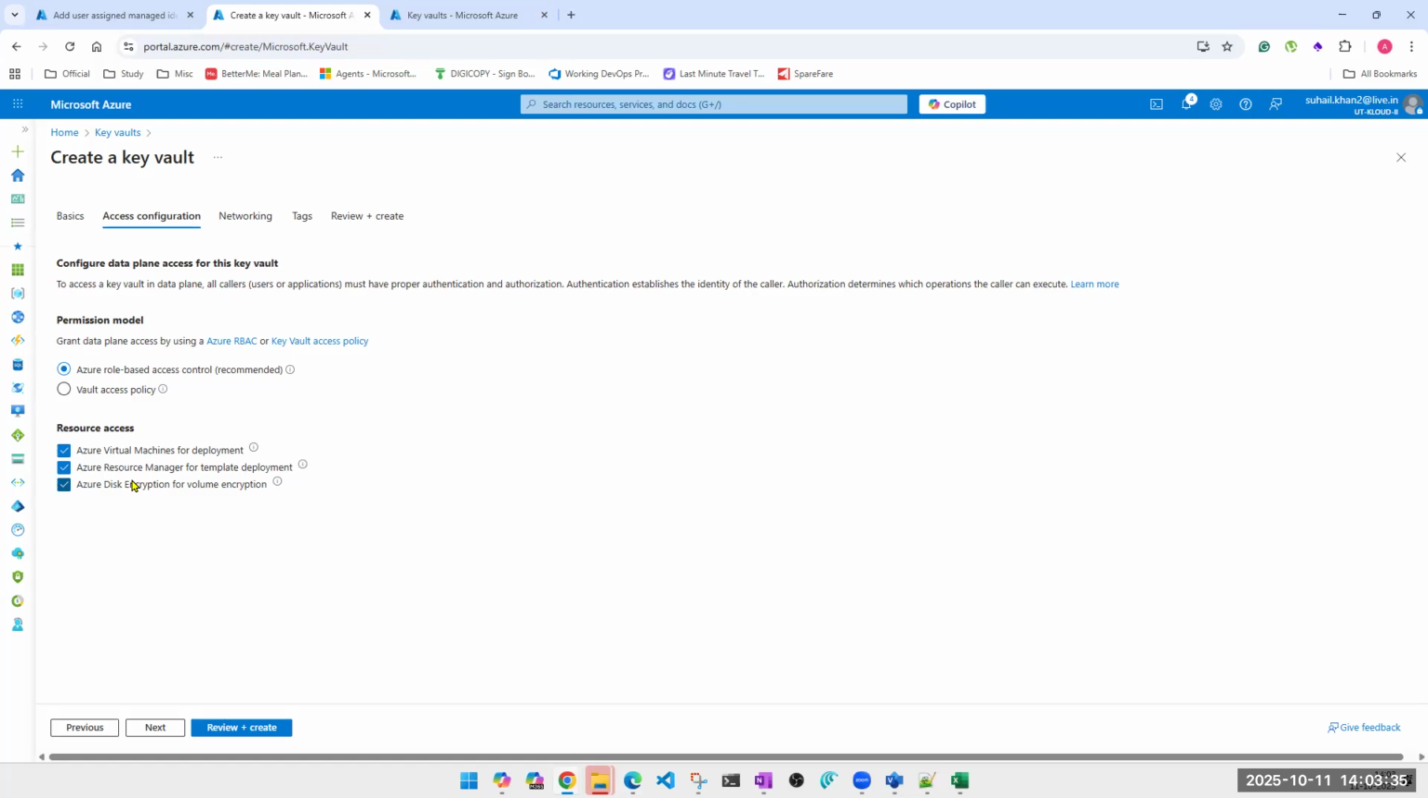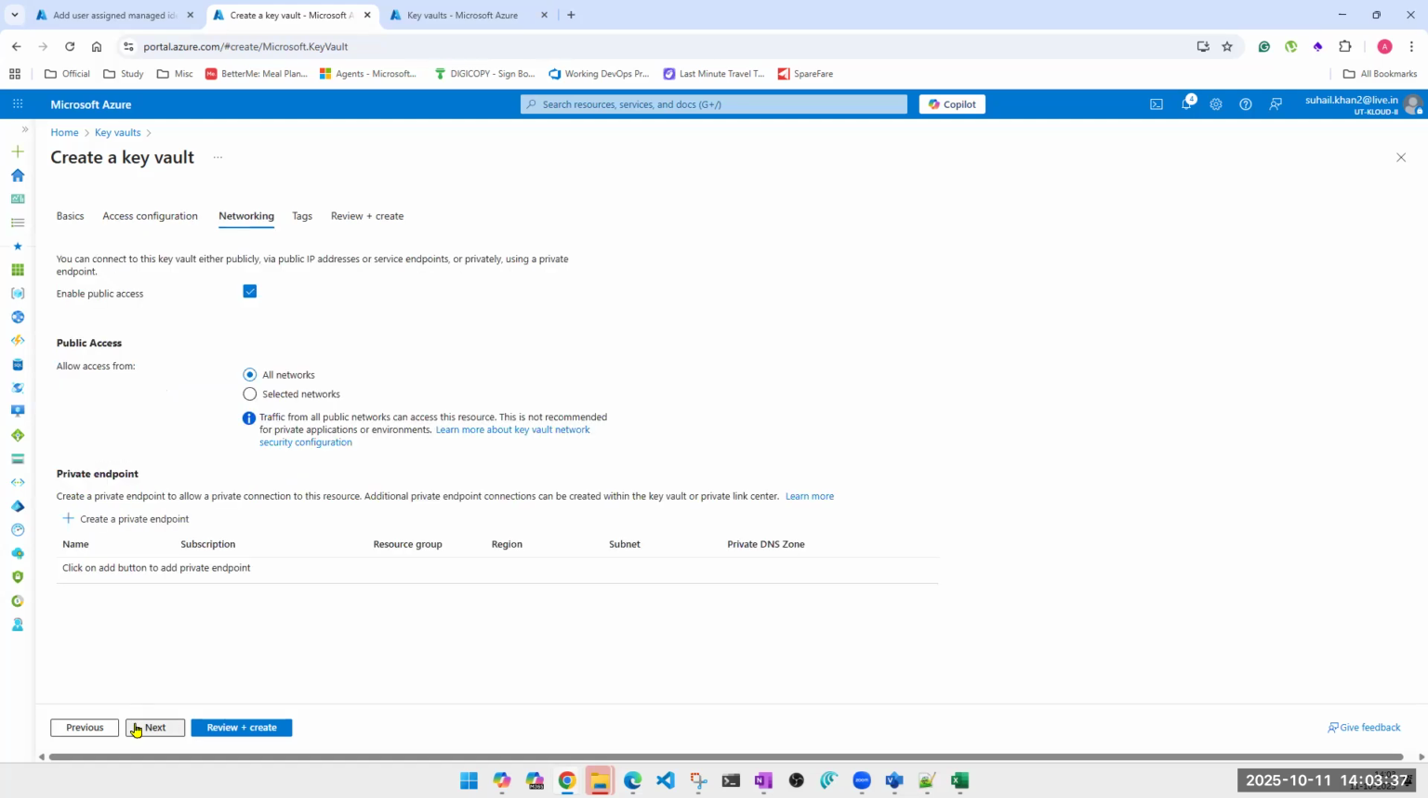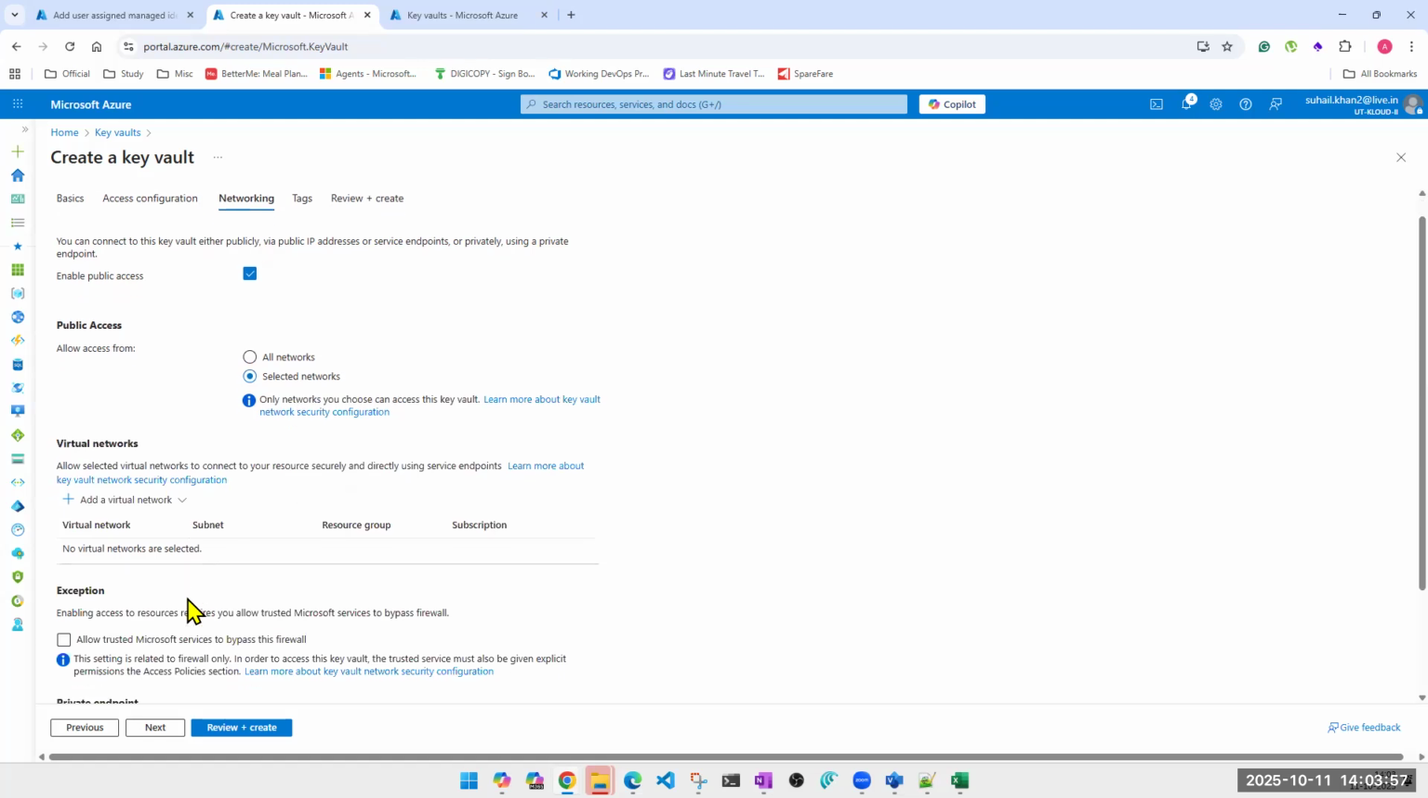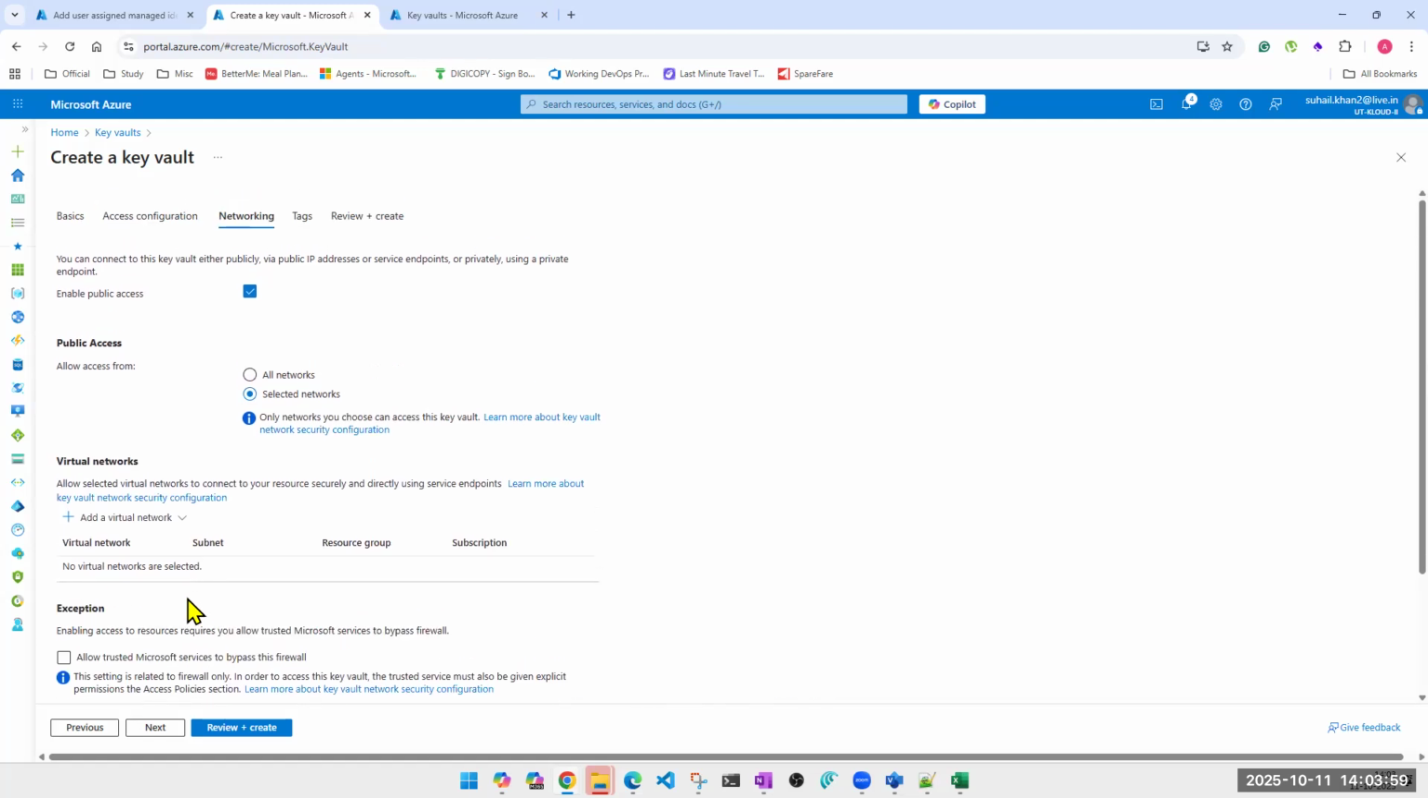Yes. Next is networking. This key vault should be accessible from where? If someone has the correct path, where should it be accessible from? If I keep all networks, it will be accessible from all networks irrespective of the virtual network, etc. But if I keep selected networks, then I can select only a particular virtual network, and it will be allowed only from this virtual network. Now we haven't covered VNet, so maybe you will not get it, but this option is there.